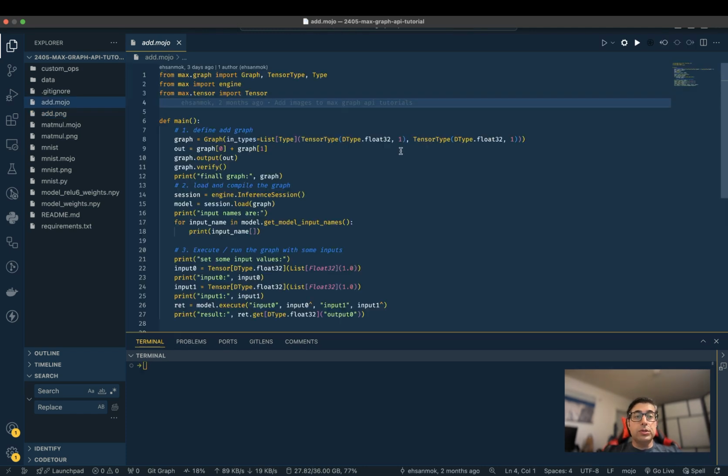Here is how to use the MAX Graph Mojo API to define such a graph. We first import the necessary module. We then need to define input types. So here, these are just numbers, float32. We can get the first input and second input by using the index. We do the addition and assign the outputs to the graph. We also verify the graph, which checks for various structural integrity, such as the graph shouldn't have any cycle. We also print the graph for visual inspection.